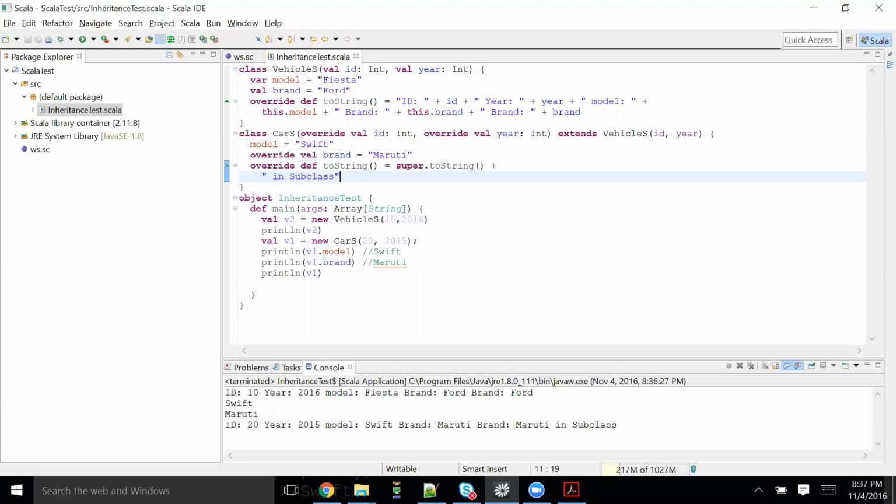This way, you can override the constants declared as a class parameter, you can override the variable, you can override the constant, and you are already overriding the methods. If you want to override the method of a parent class, just write override def and your parent class method name, and provide your new implementation.